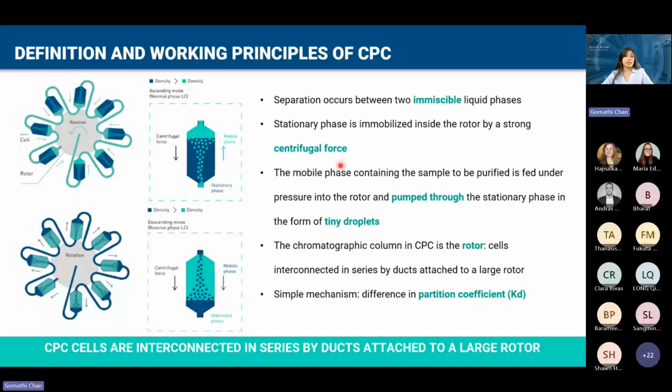One of the phases, the stationary phase, is immobilized inside the rotor by a strong centrifugal force. The mobile phase, containing the sample to be purified, is fed under pressure into the rotor and pumped through the stationary phase in the form of tiny droplets. Your stationary phase is maintained inside the column by a strong centrifugal force, and your mobile phase is pumped through the CPC column by an external pump.